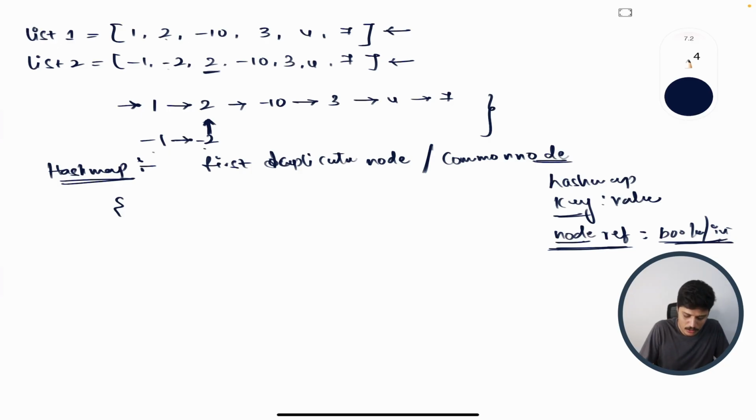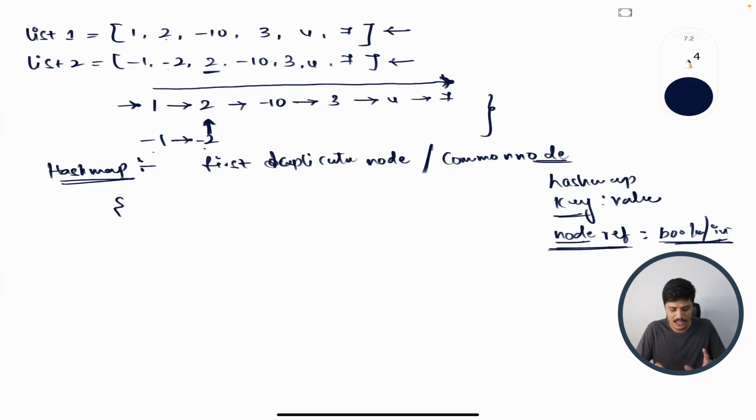So first, I will start iterating over the first single linked list completely and put all the node references into the hash map. Here, as I iterate the first single linked list, I will put the complete node reference.